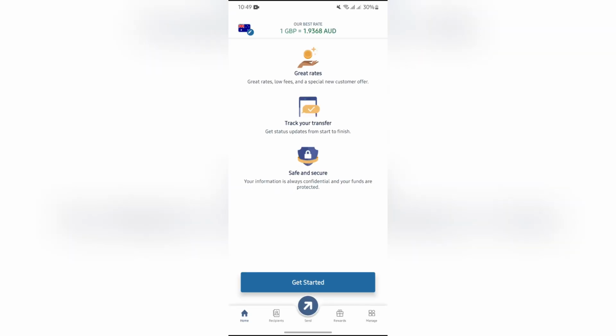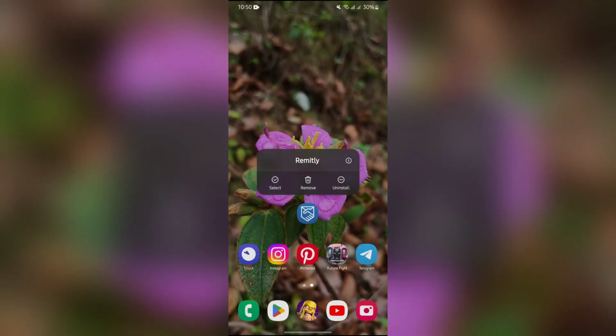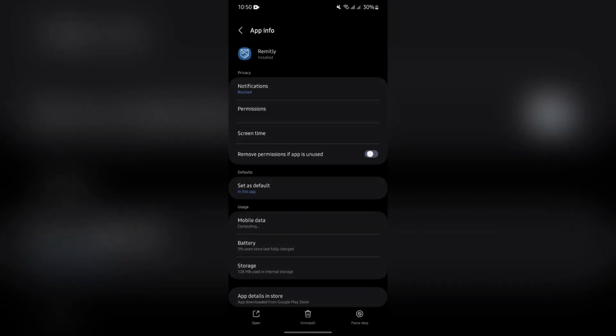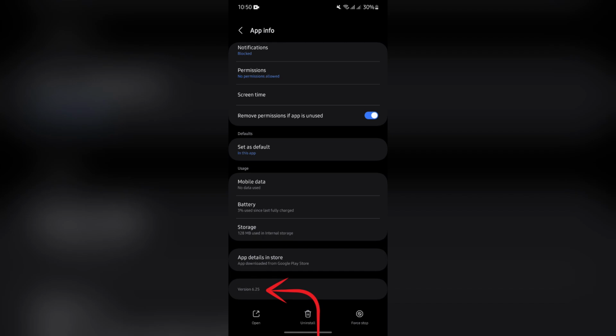Now, in order to check if the app is updated or not, you just simply have to long press the application for a while and tap on this I button, the information section. Tap on it and it will go to the app information in your settings. You just simply have to scroll all the way to the bottom and you will see this option of app details in store or version.